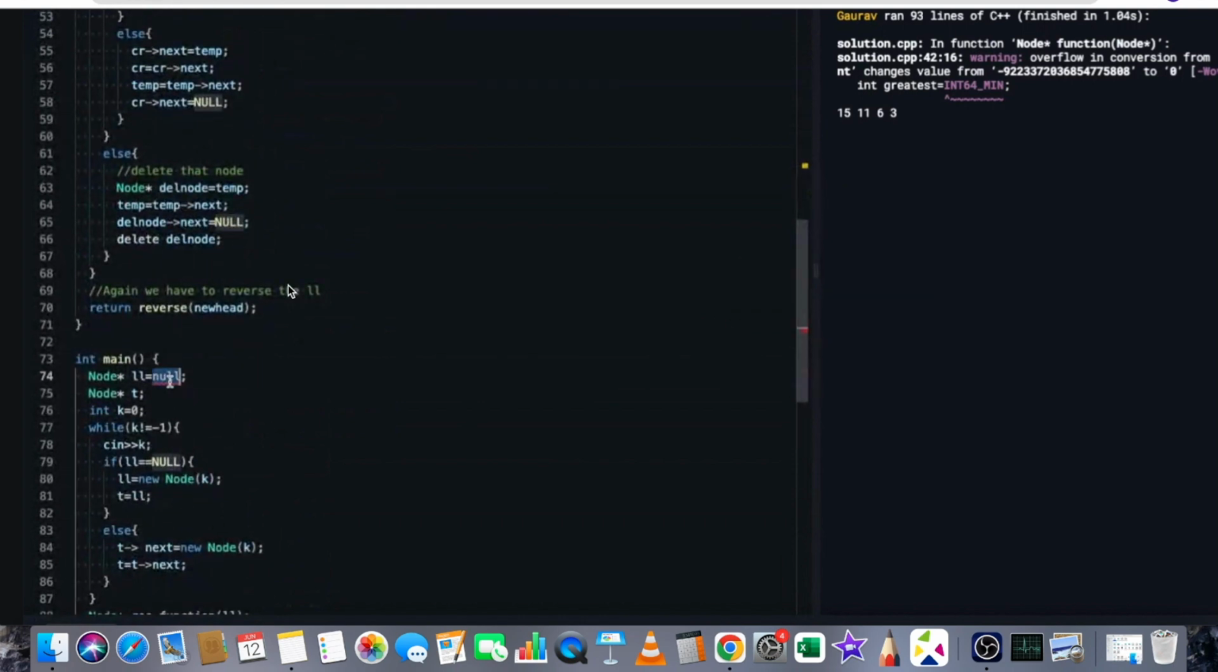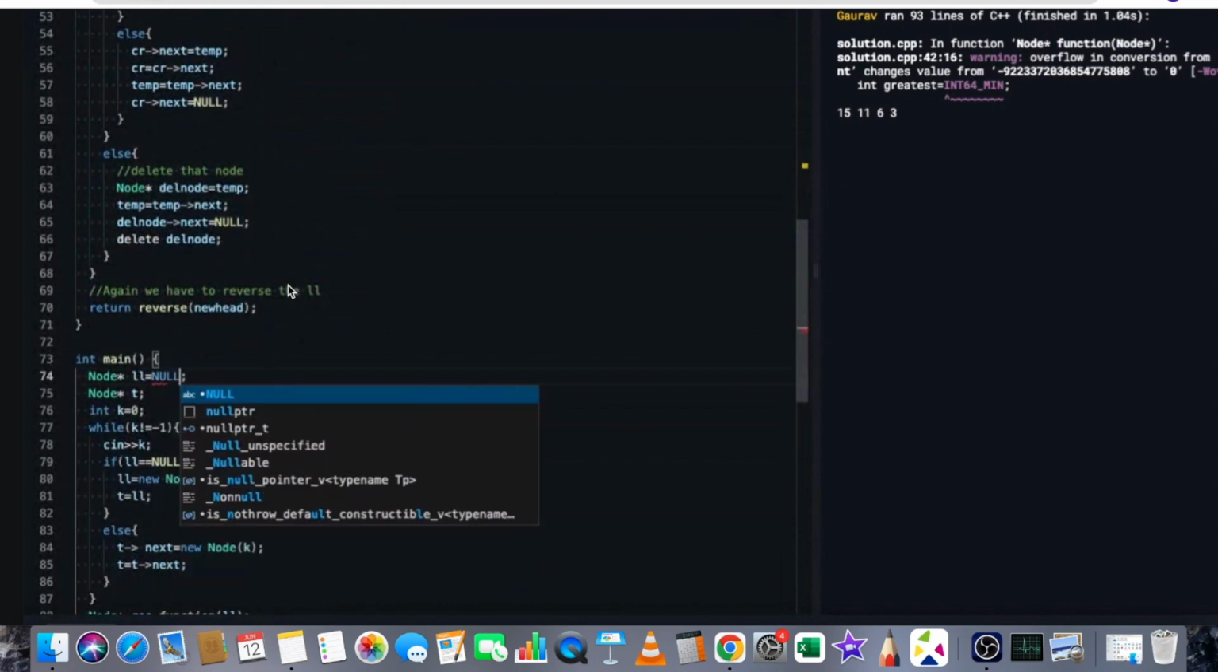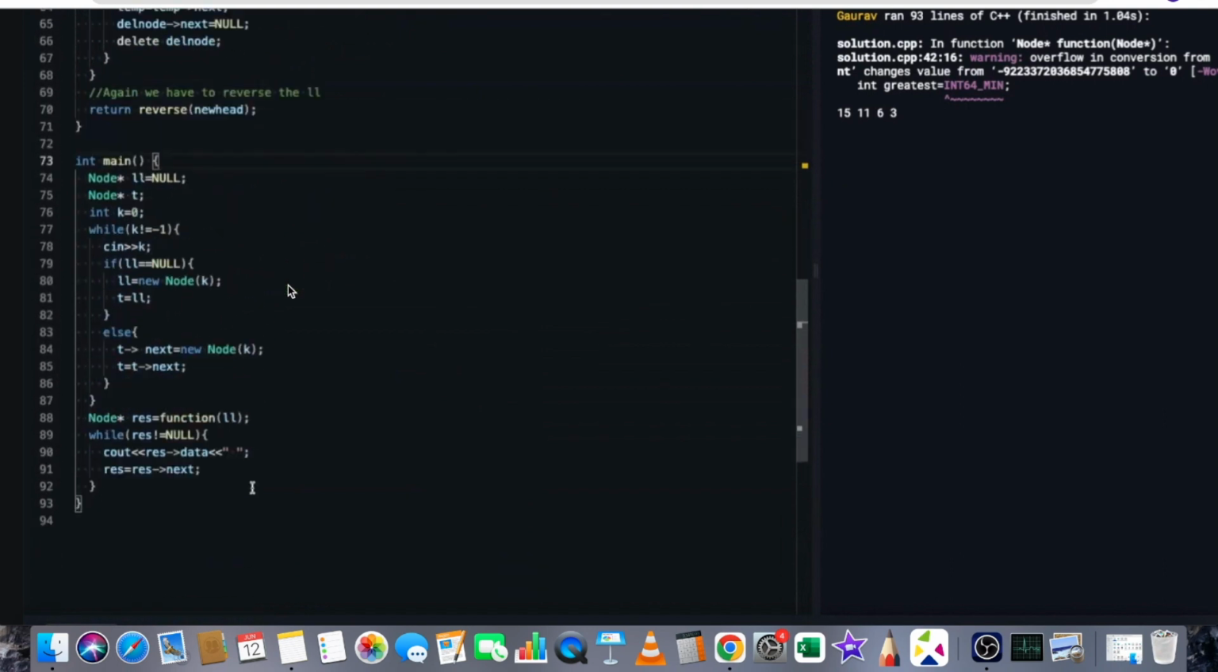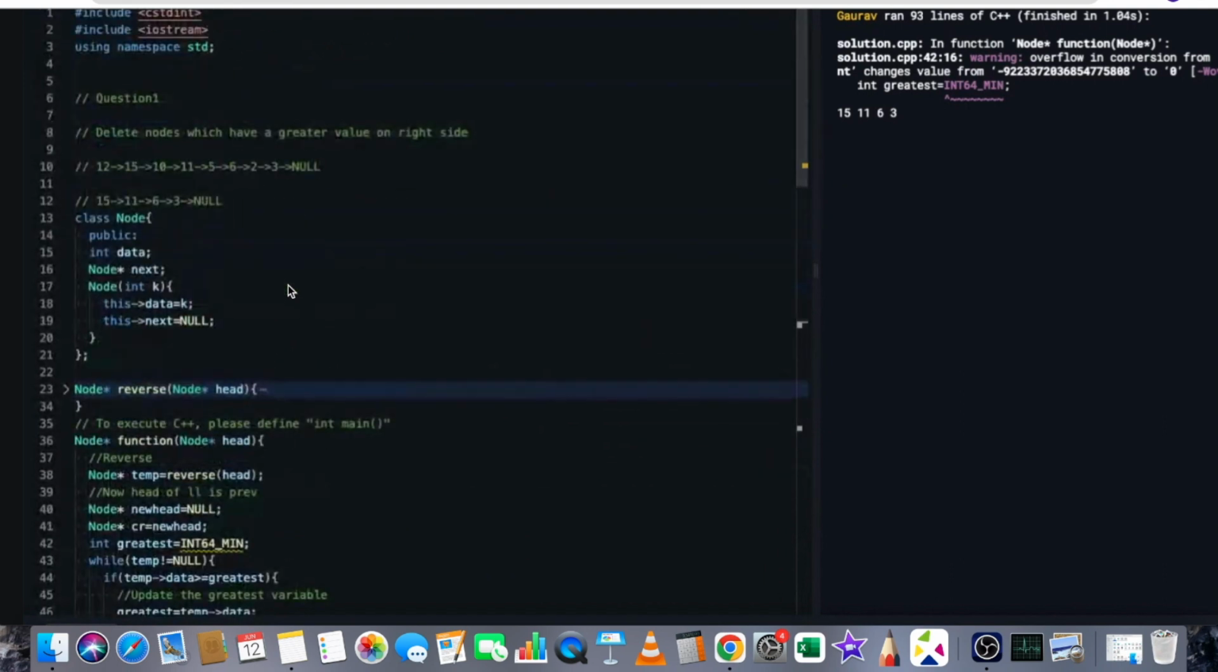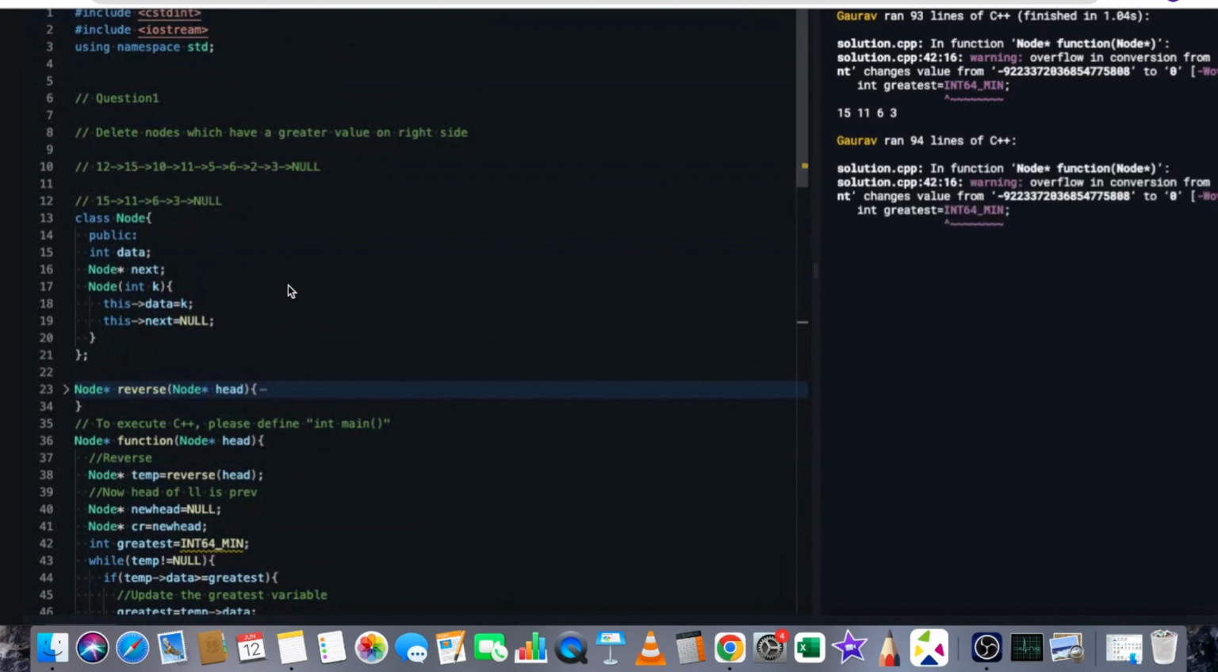You can create one linked list. Let me just tell you what linked list you can test against. Okay. So can you create one linked list in which all the elements are in increasing order? Like 1, 5, 10 maybe. 1, 5, and 10. Yeah. Just run it. Okay. Yeah, 10 is the expected answer over here.